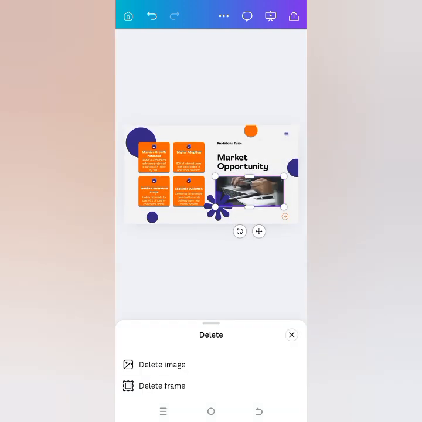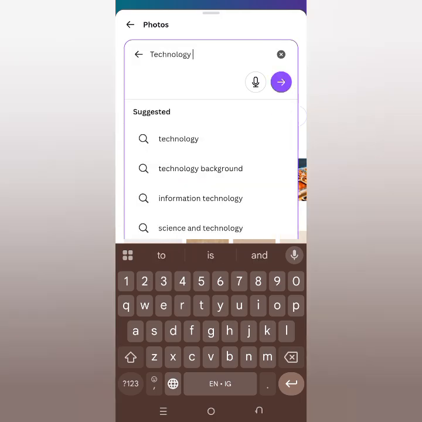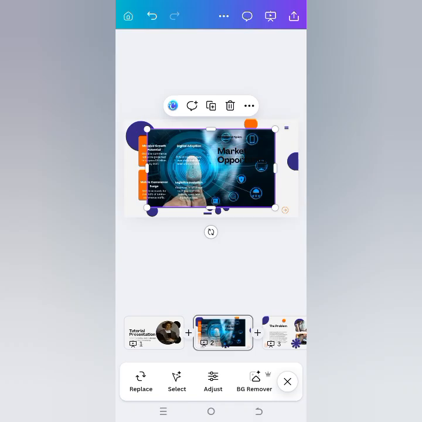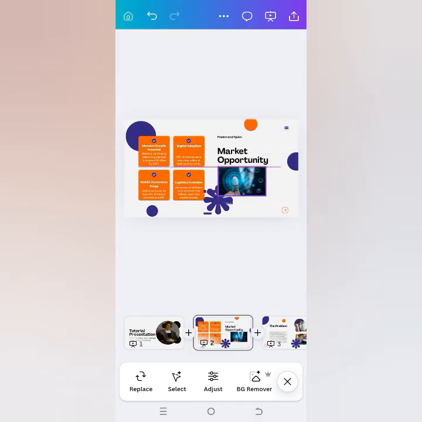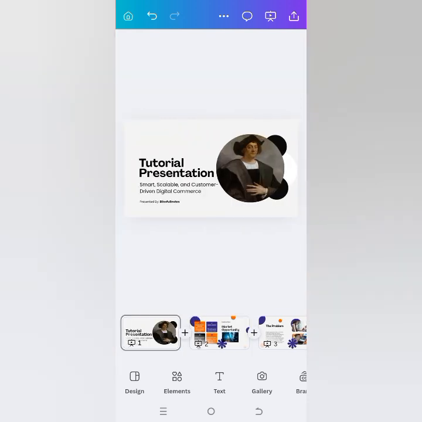So when I go to the next page, I would go to elements and choose photos, choose a technology photo to just add to this if it is suitable. But this is market opportunity, so you can choose a market photo to add to it.